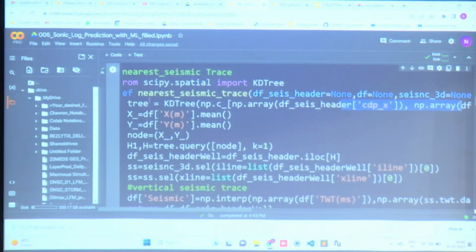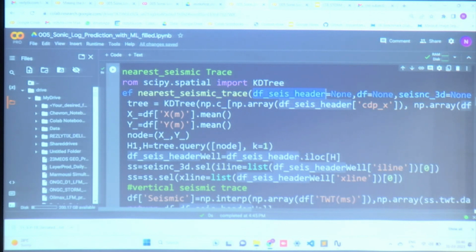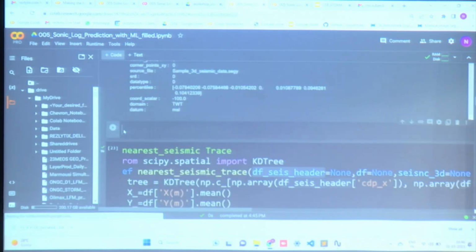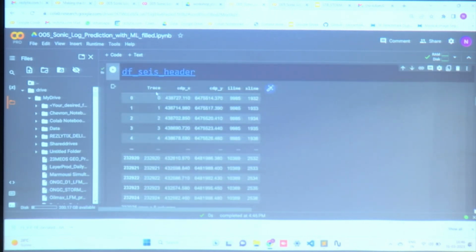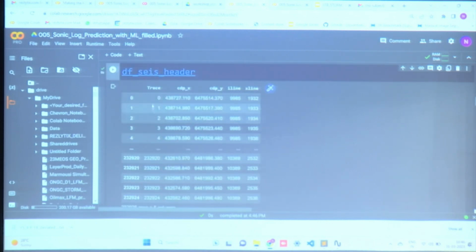If you go to the nearest seismic trace find function, we take an input called df size header. During the loading of the seismic file, we created this CSV in which there is a relationship between x, y, inline and crossline. Let me show what exactly this file contains. There is a trace axis, a CDP x-axis, CDP y-axis, inline and crossline axis. So we know at each stage what the x and y are, and we also know the amplitude of that seismic trace along the time domain.